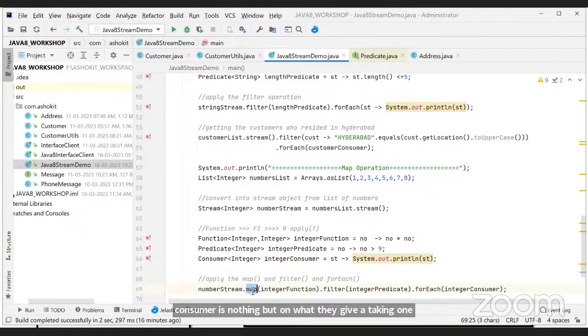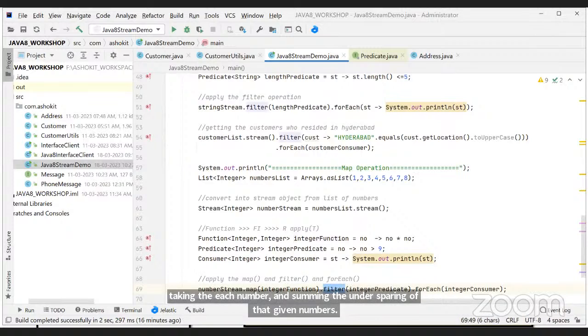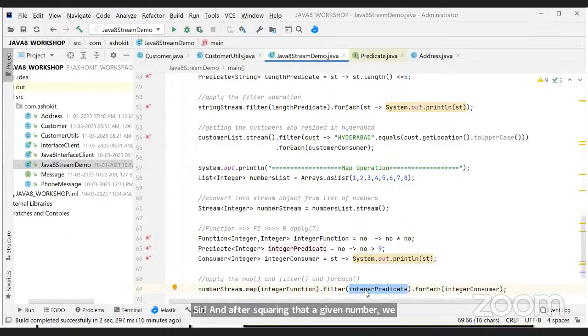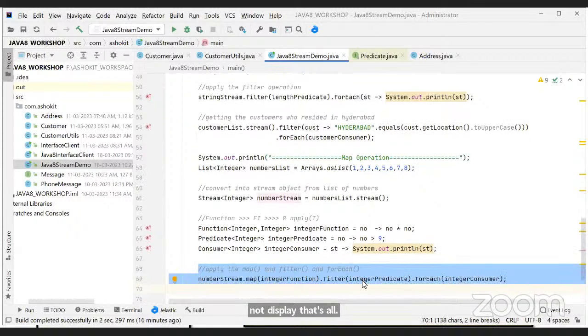What is the map function doing? Taking each number and squaring that given number. After squaring, we check the filter condition: whether that number is greater than 9 or not. If it is greater than 9, it will display. Otherwise, it will not display. That's all. Hope everyone understands this operation.